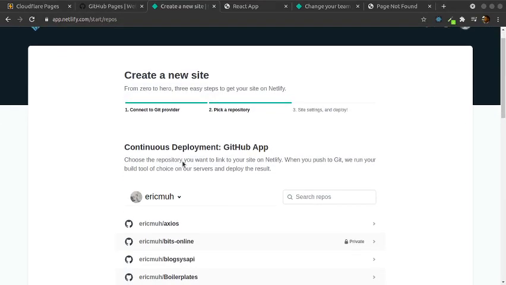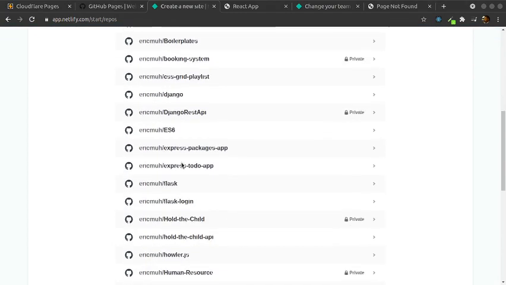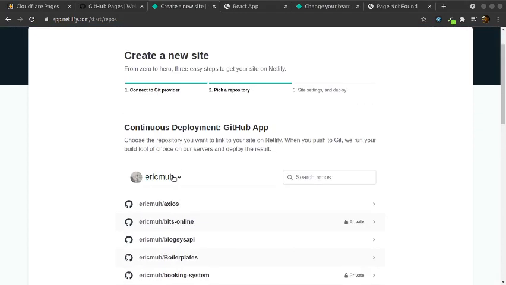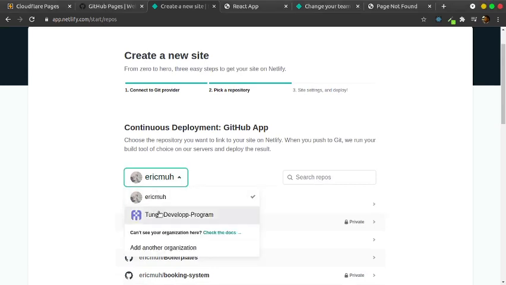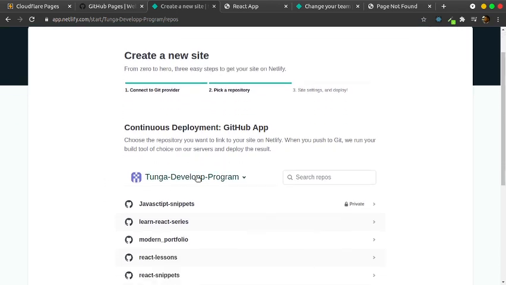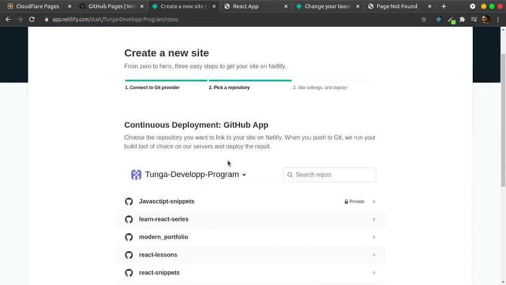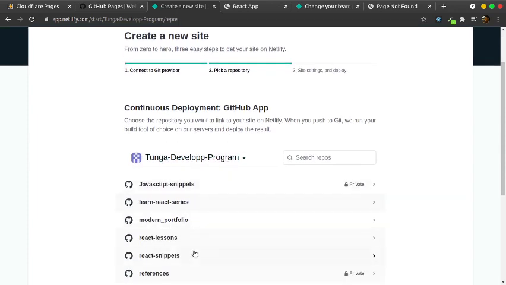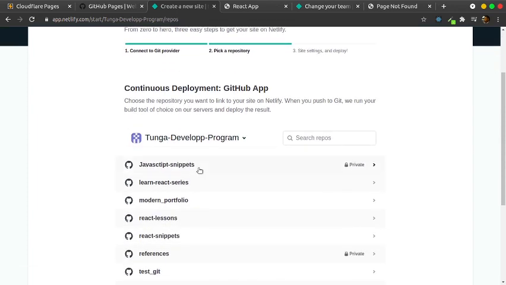Then in my case, let's try to deploy. Which site can we deploy? In your case, just simply choose your repository. But in my case, I'm going to choose my other account, which is the organization, Tunga Develop Program. So I'll choose any repository. But let's choose this.